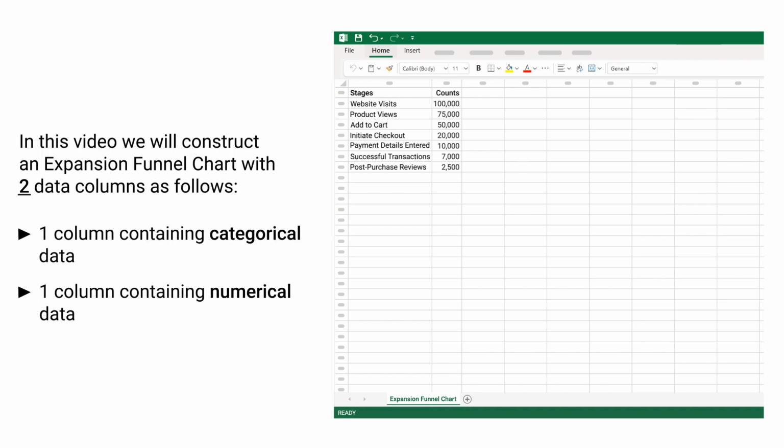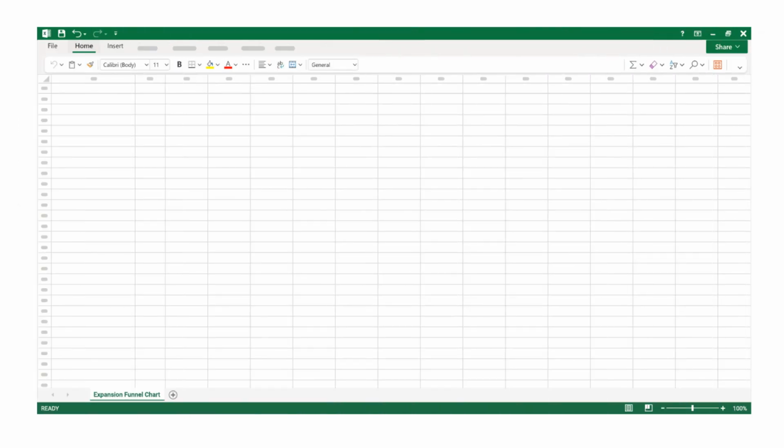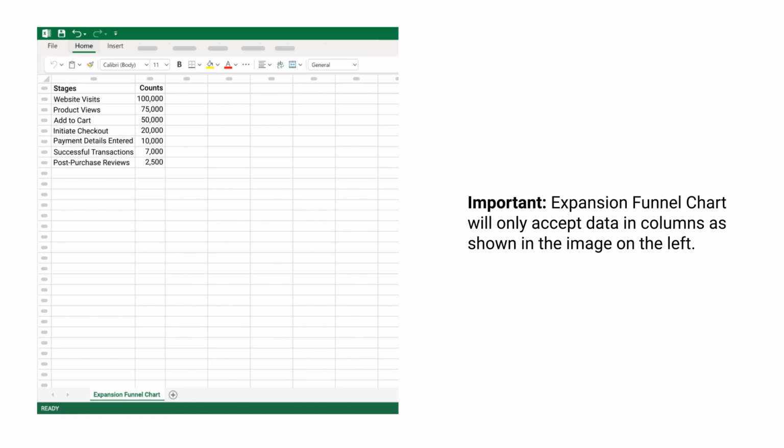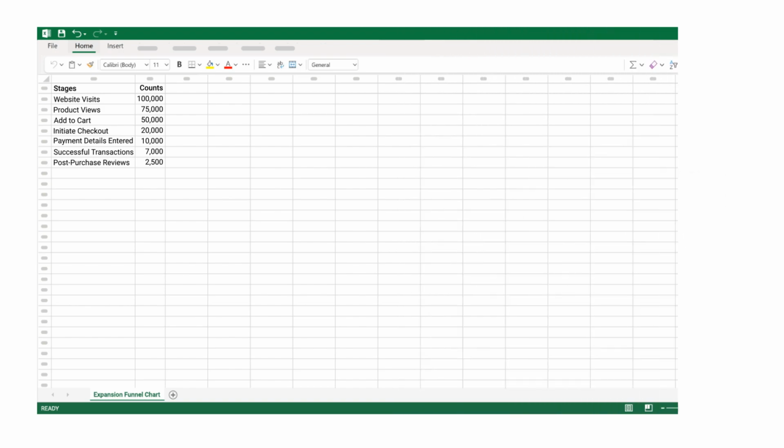In this video, we will construct an expansion funnel chart with two data columns as follows. One column containing categorical data. One column containing numerical data. Important: expansion funnel chart will only accept data in columns as shown in the image on the left.